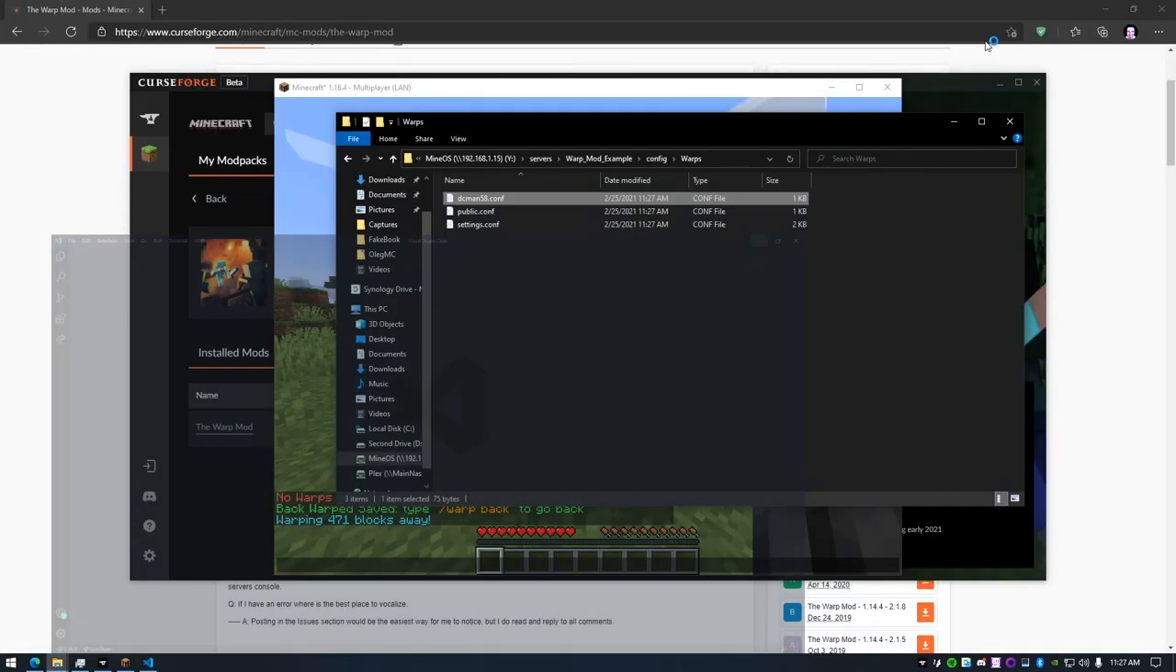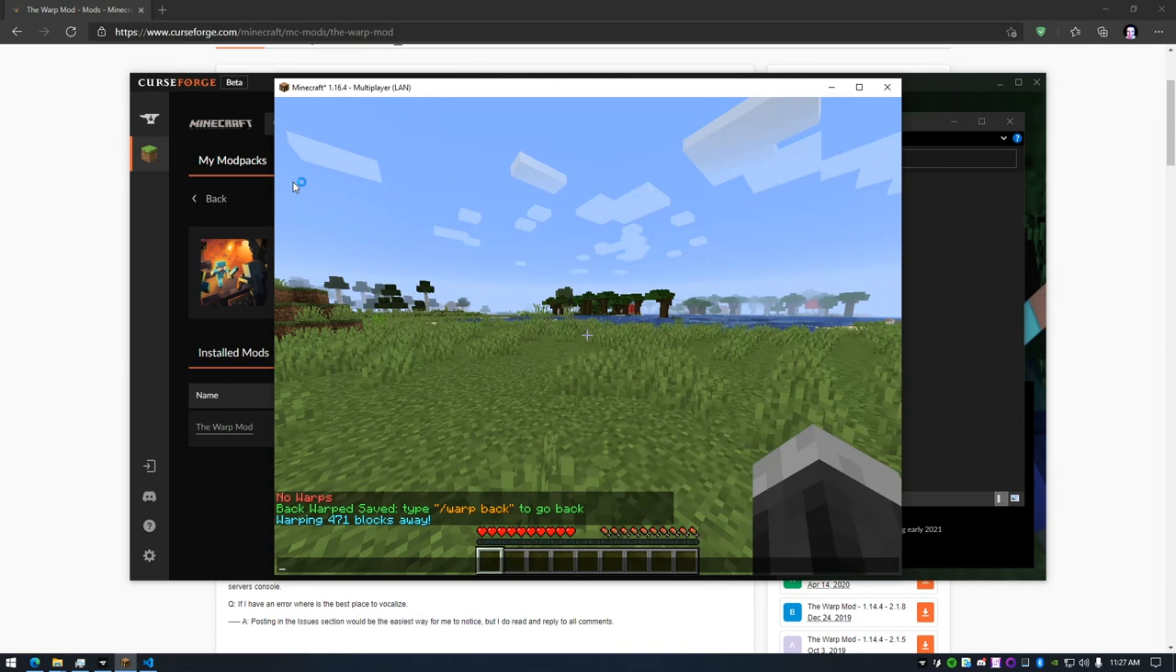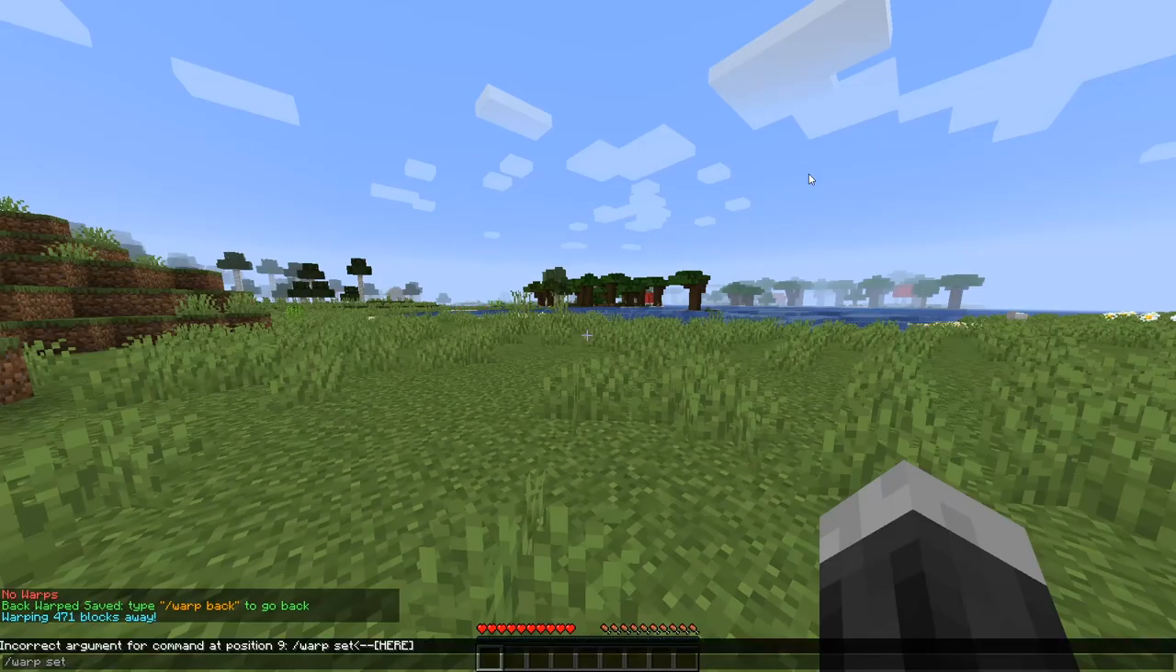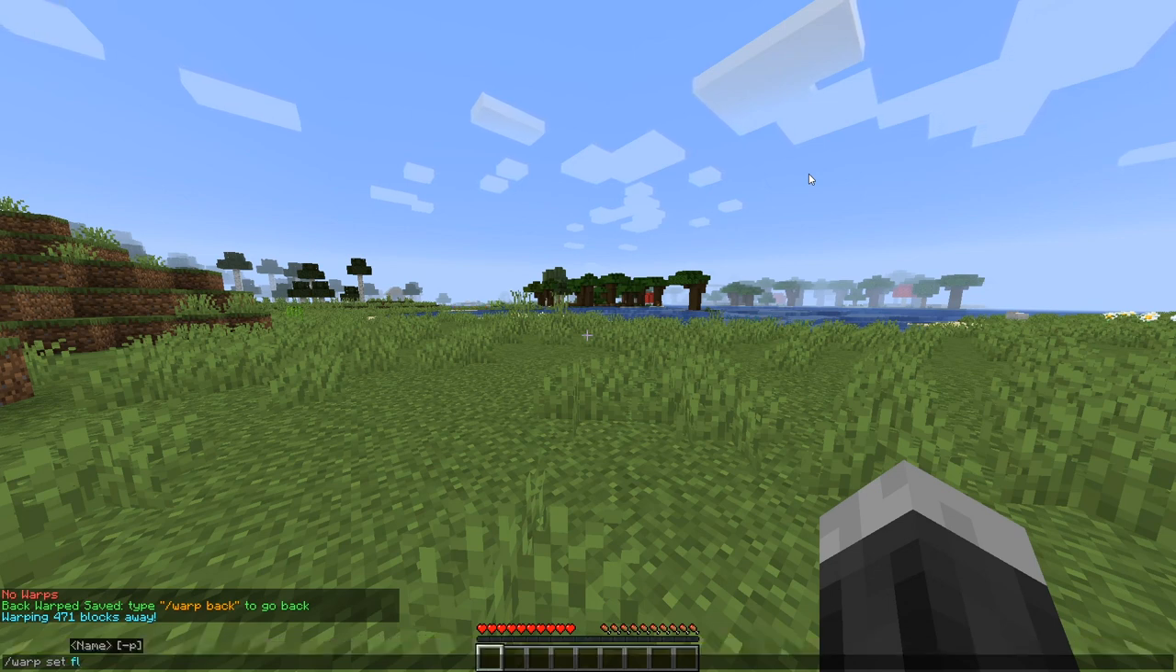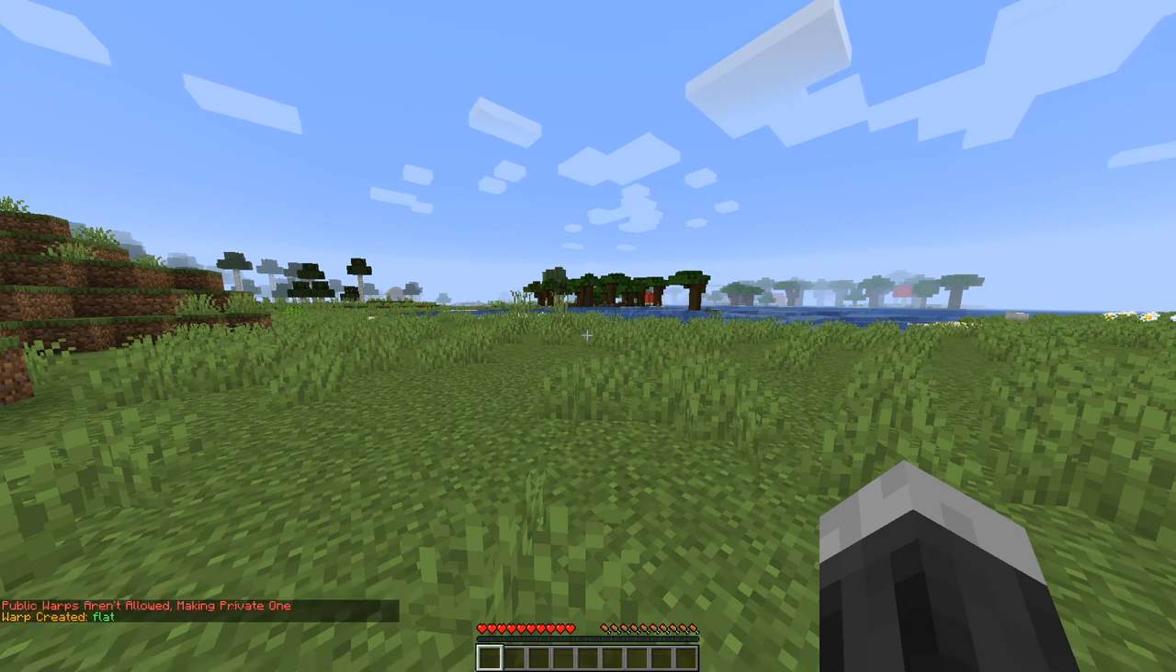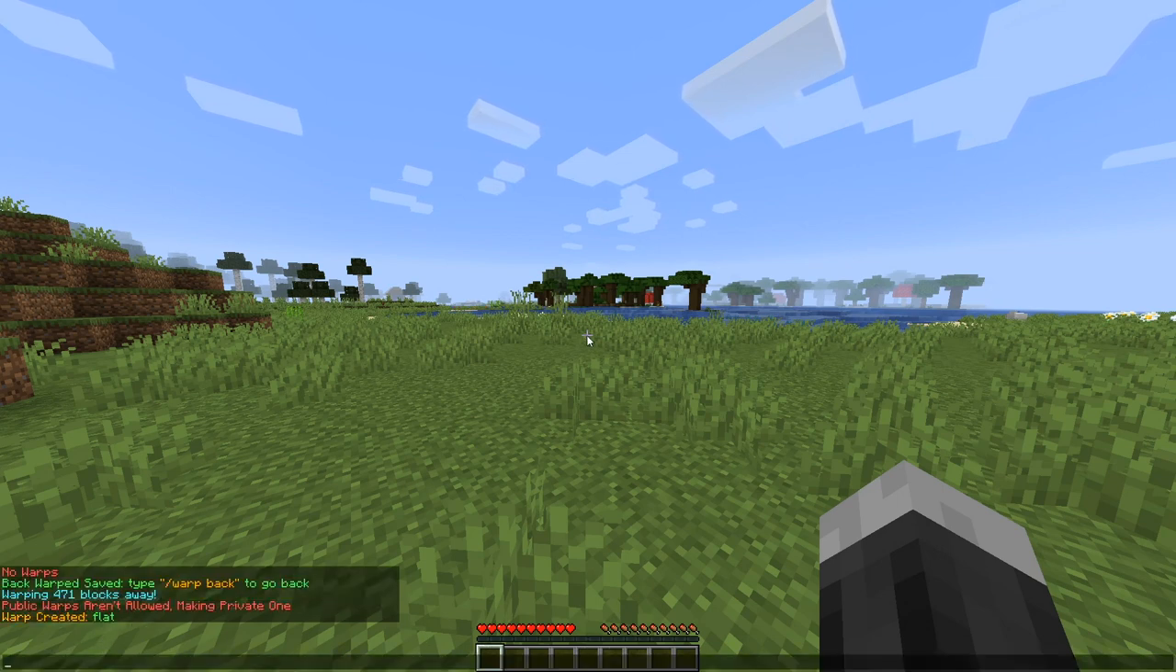Now would be a great time to talk about public warps. You can create a public warp by typing in warp set and the warp name. So I'm going to set this as flat, I guess, and then do a dash P. And as you can see, the public warps were not allowed at the time, so it will automatically create a private one in this situation.